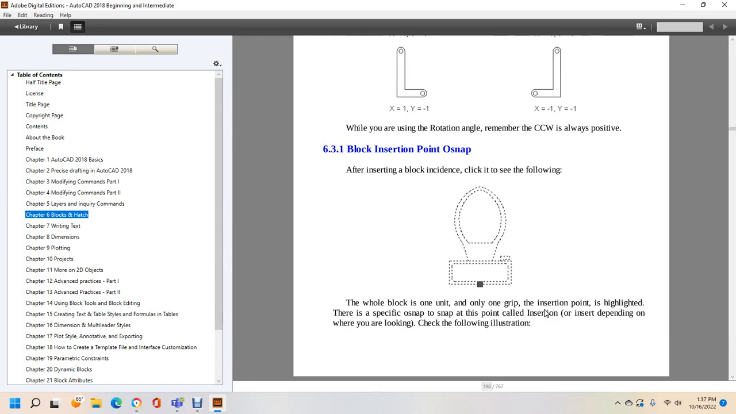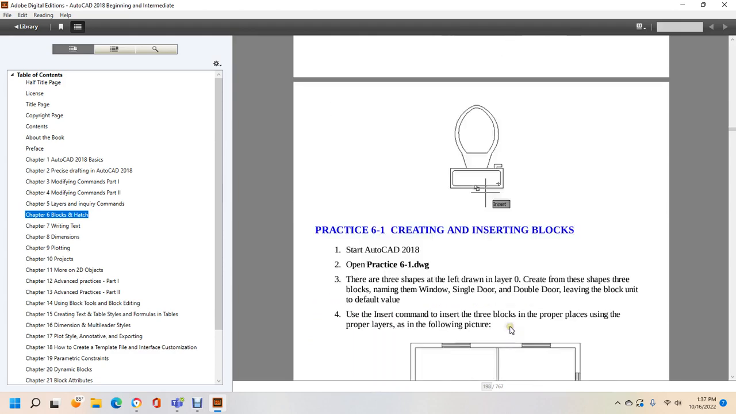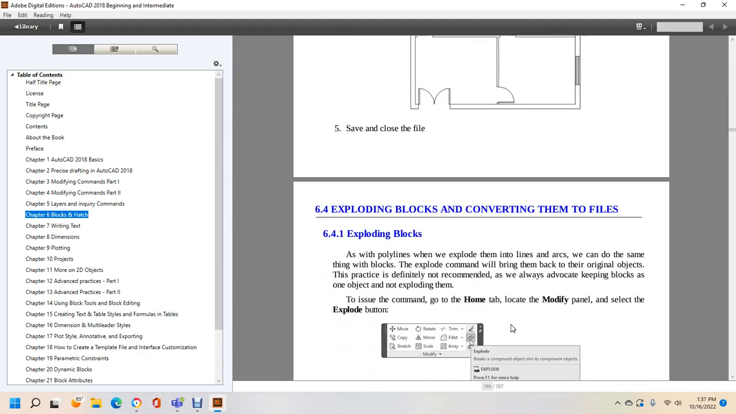The whole block is one unit, with only one grip. The insertion point is highlighted with the specified Osnap at the point called the insertion point. Check with the following illustration, and show the practice of exploding blocks and converting them into files.